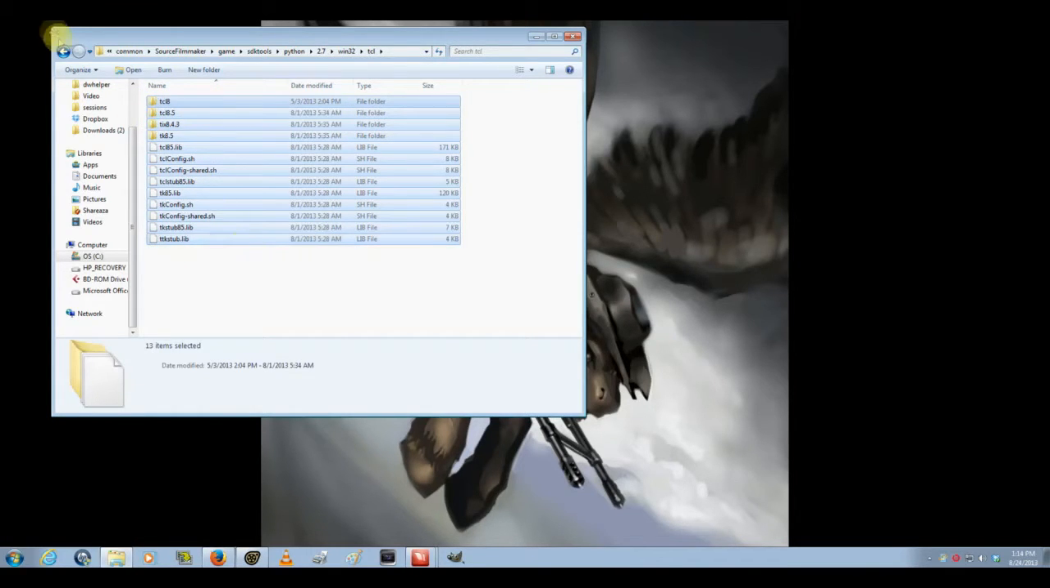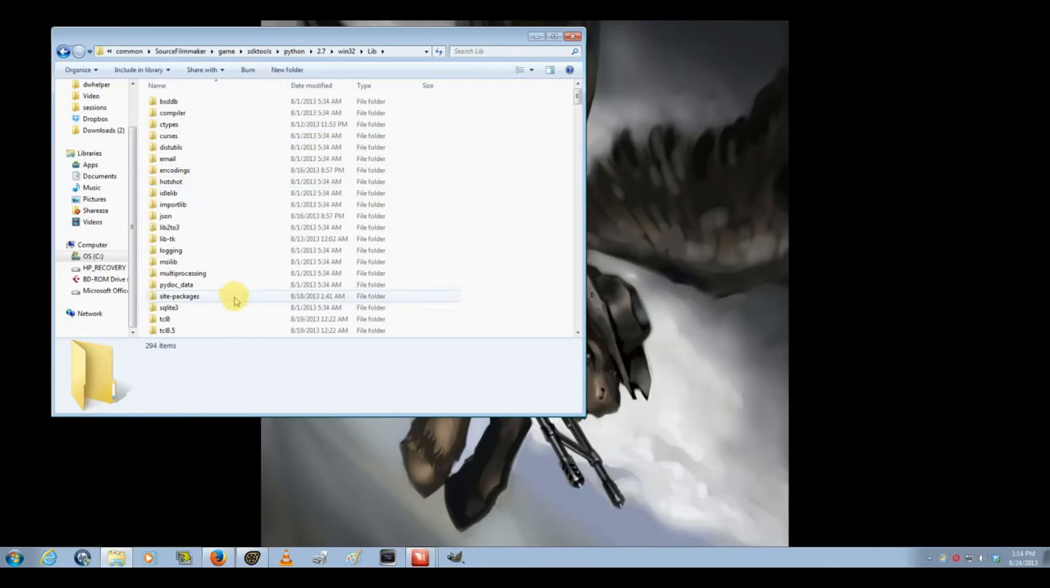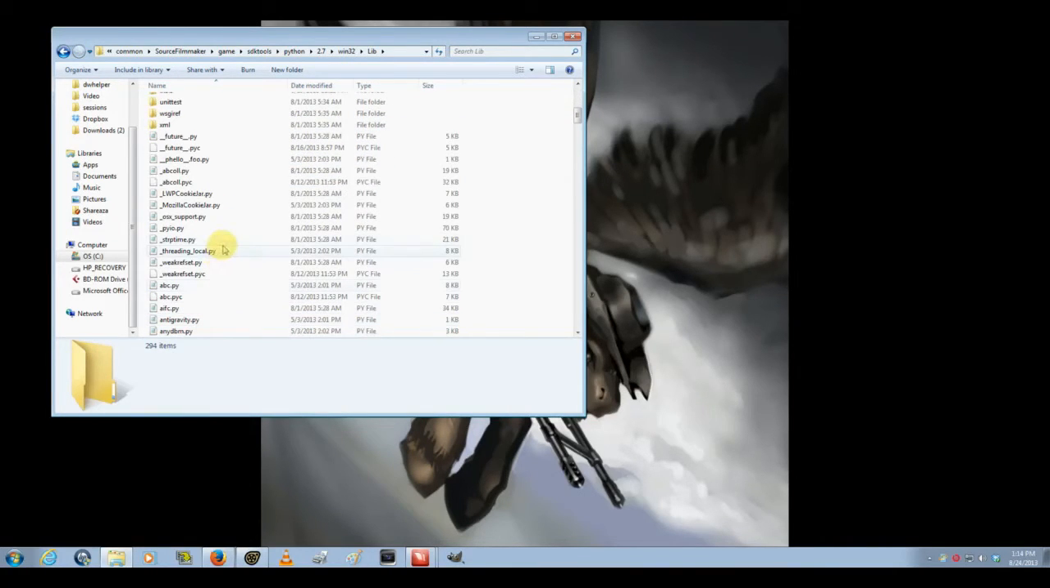Hit copy. Go back one. Then go under lib. And paste everything that was in the DCL folder into here. And that's it. For the color change script, that's all you need to do.